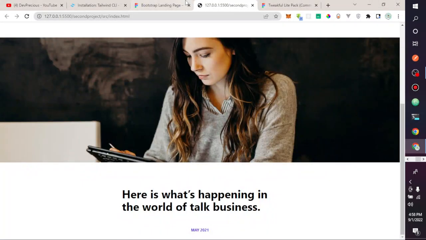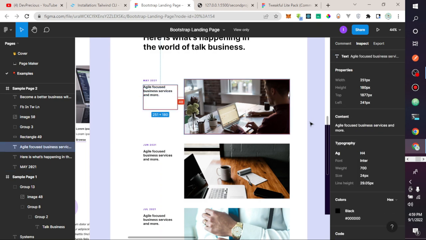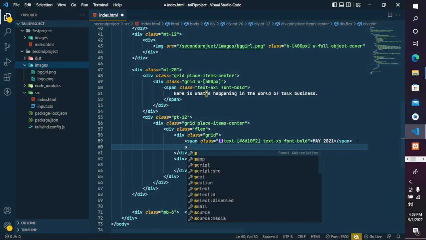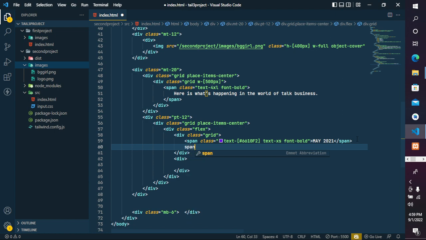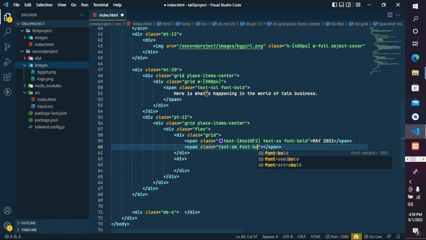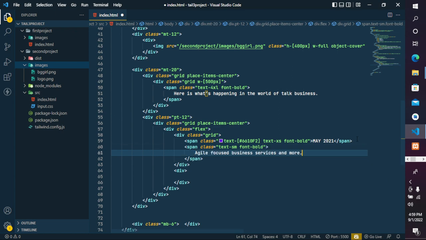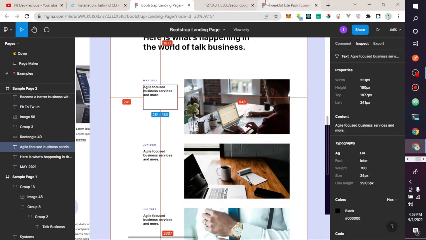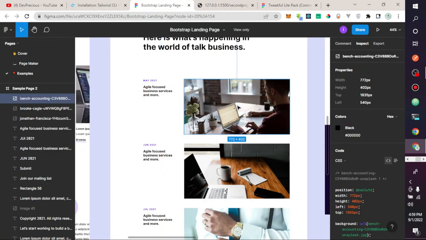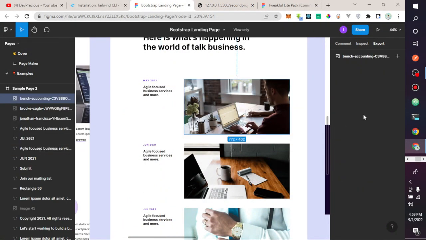And the other text that we need is this. Copy this, and that is also bold. But this time it is text small, not extra small. Font bold, paste this. Let's see what we have. All right, so we have that. We are going to fix that text very soon. So let's go ahead and add an image and see what we have first.